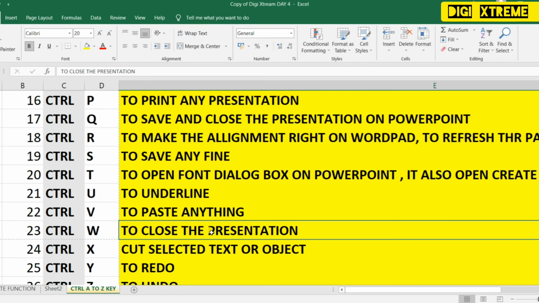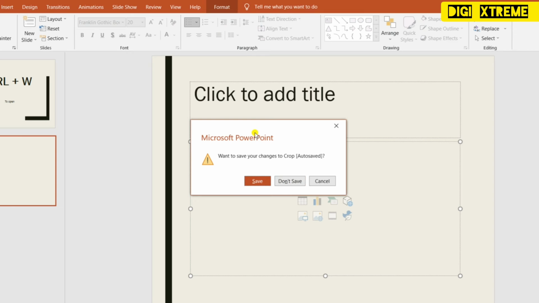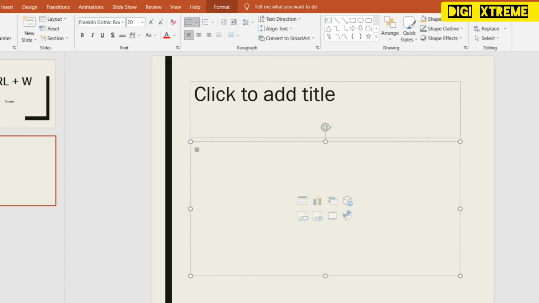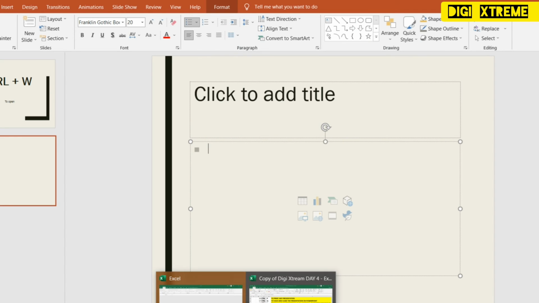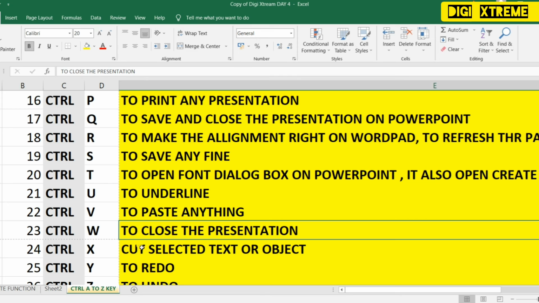Now next is Control W to close the presentation. Let me go to PowerPoint for this. Control W. It is asking to save. It will close. Now let's move to the next one.